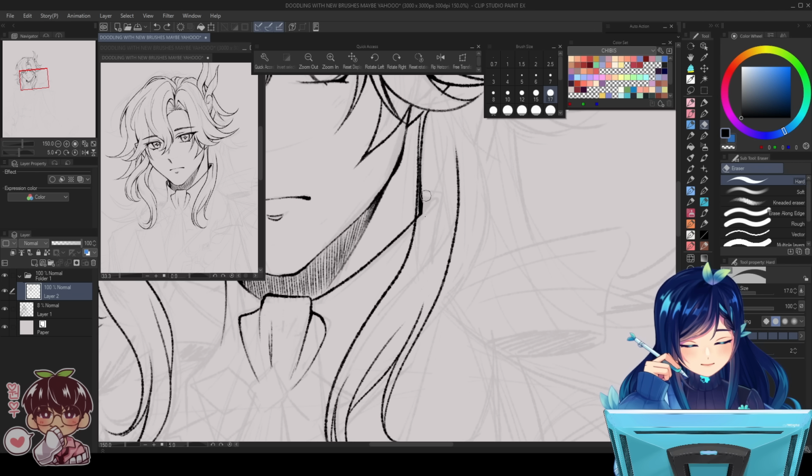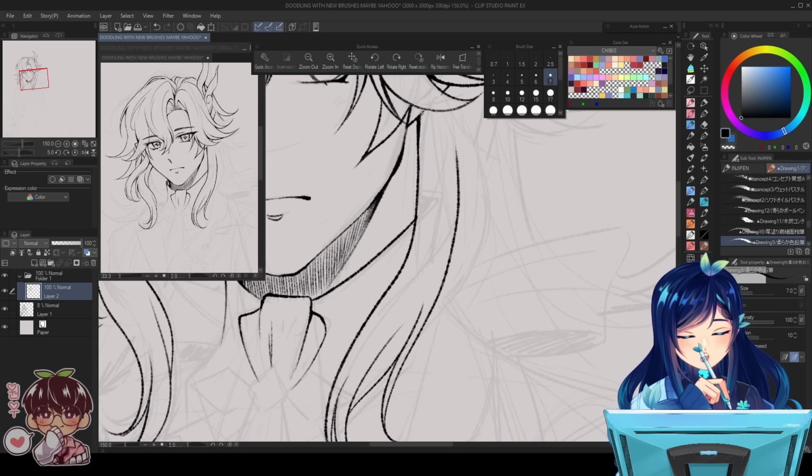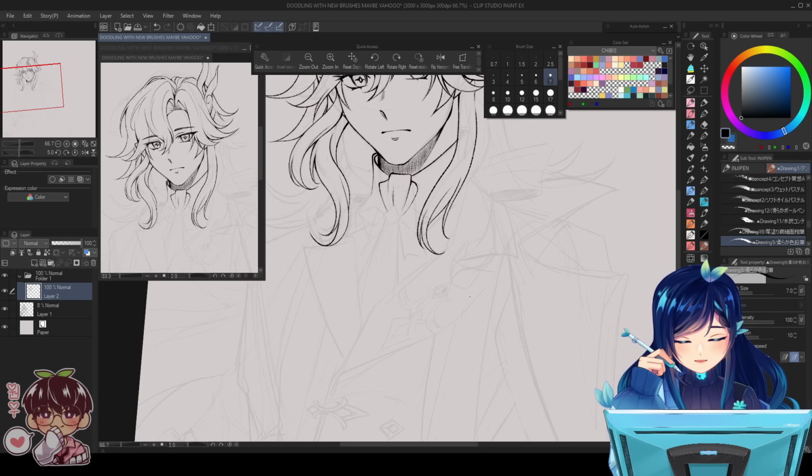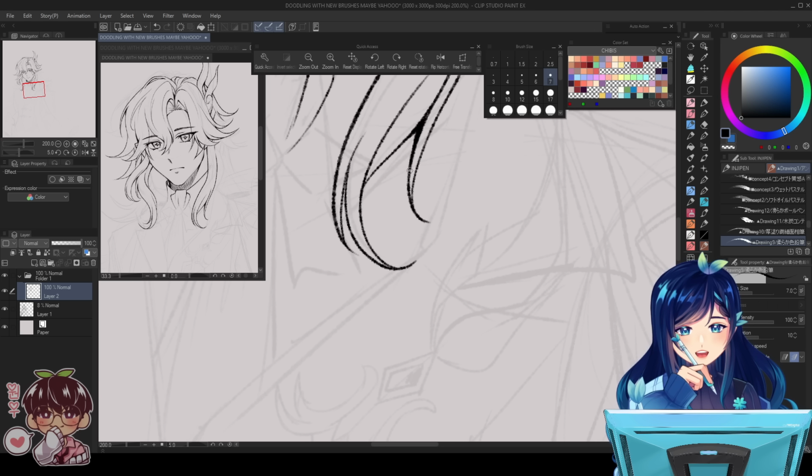But for larger areas that I want to be very clean, I'll just use the normal eraser because typically you can get it to be bigger. And I don't want any stray lines here and there, so I'll just use the eraser tool rather than toggling the transparency.